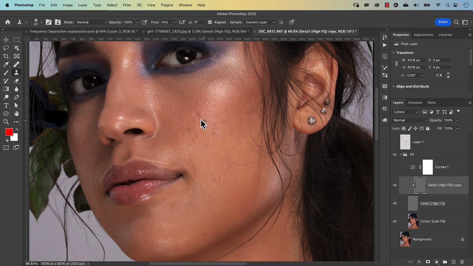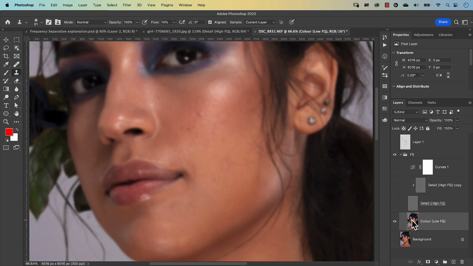So the next step is to adjust the color so the color of the blemishes blends in with the model's skin. So I'm going to turn off the detailed layers here. I'm going to click on this color layer here. Let's make a new layer by pressing this layer icon here.